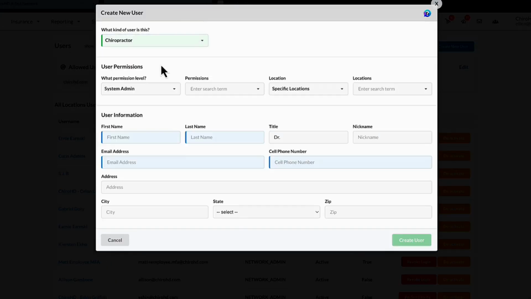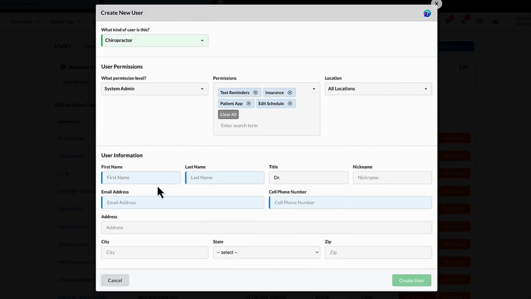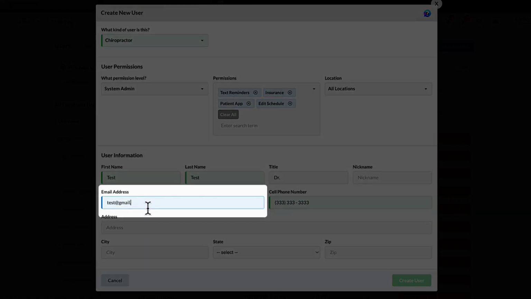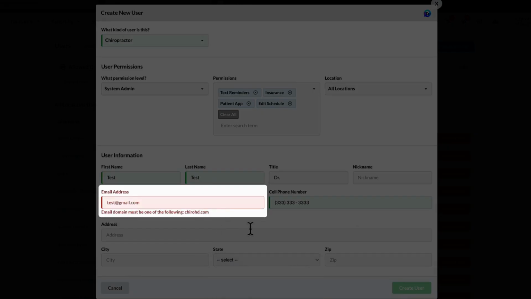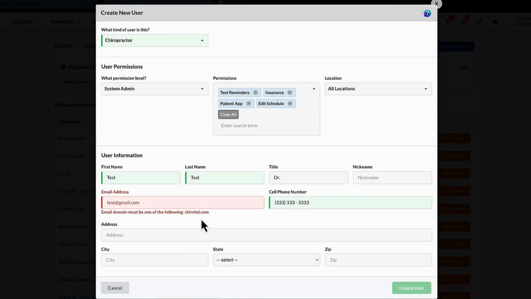In this screenshot, we tried to create a user with a Gmail domain and received an error saying a CairoHD domain is required. The main purpose of this feature is to prevent offices from creating users with email addresses that are not business related. This way, users cannot create a login with their personal email addresses, and logins are restricted to company or allowed domain email addresses.